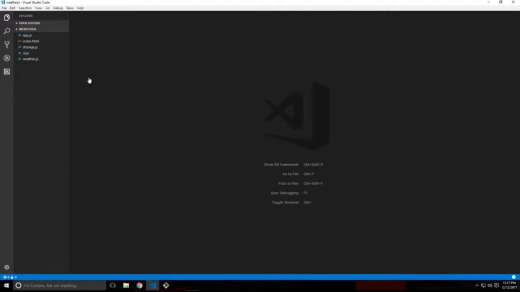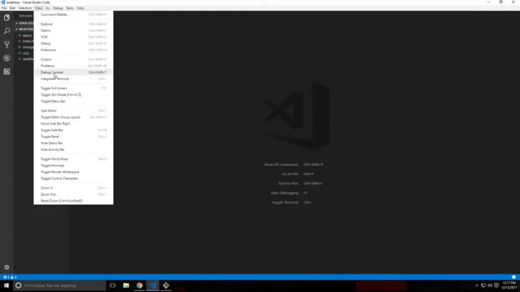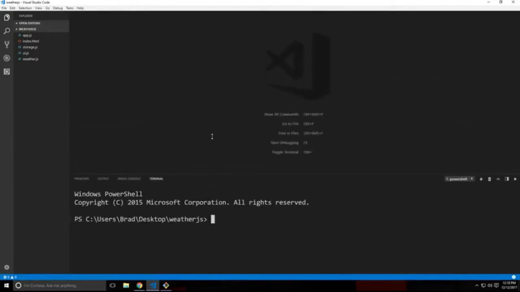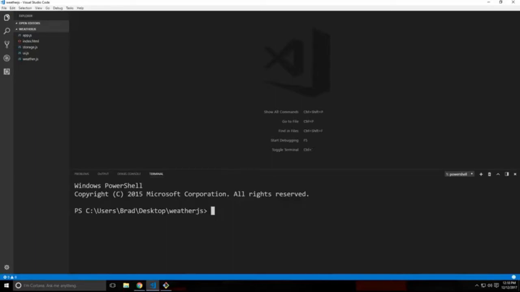So before we go ahead and look at code writing and efficiency and all that and IntelliSense, I want to take a look at the terminal, because that's one of my favorite features of this editor, the integrated terminal. So if we go to View and then Integrated Terminal, you'll see it pops up down here. We can also do Control tilde, that will toggle it, and we can make this bigger or smaller if we want.